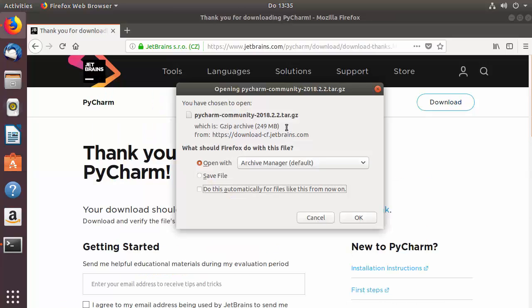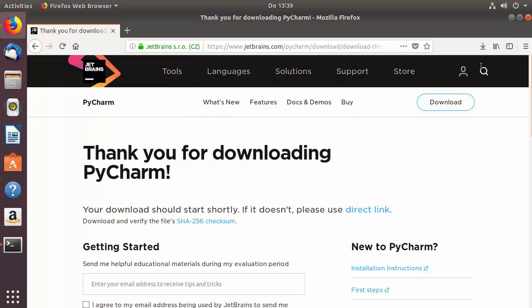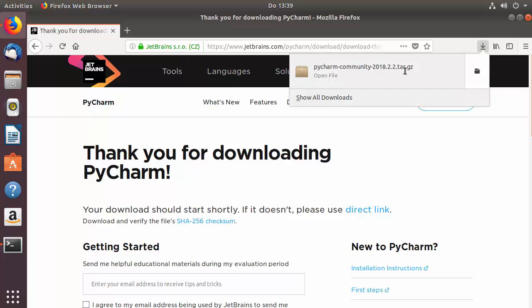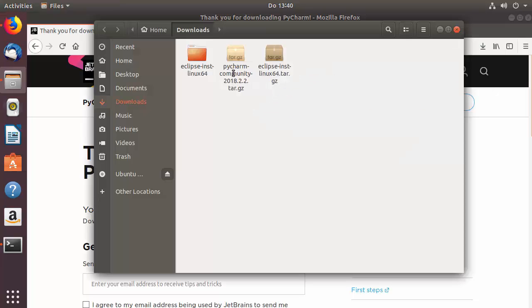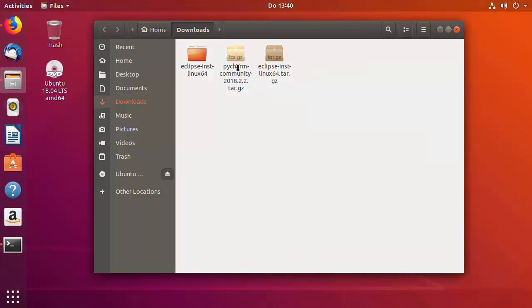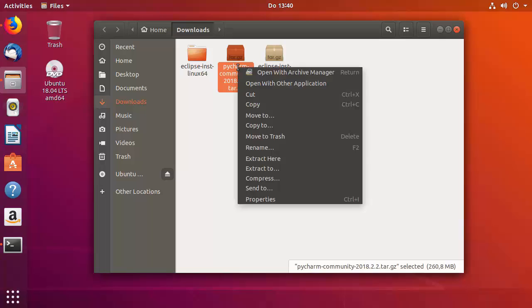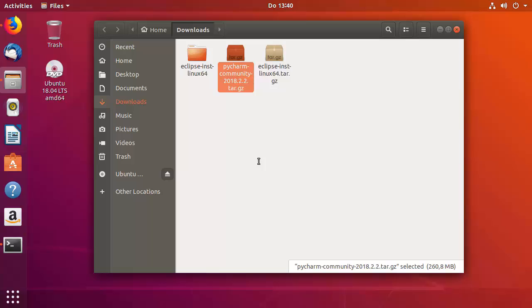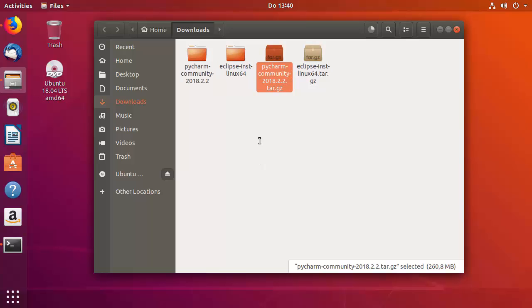This is going to start the download of the pycharm-community tar.gz file, so I'm going to save it on my Ubuntu operating system. Now this tar.gz file is downloaded. I'm going to go to the location where it's downloaded, and you can see this pycharm-community tar.gz file is on our system. To untar this file, you can just right click here and choose Extract Here. You can also use the tar command to untar this file.